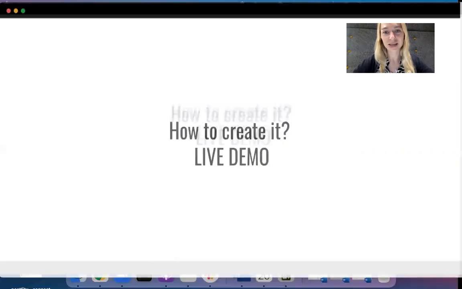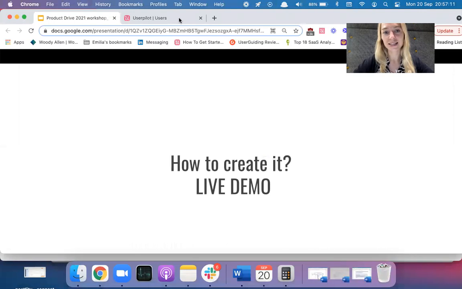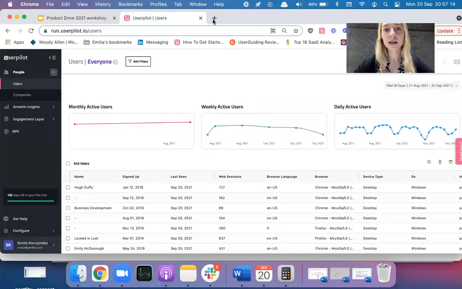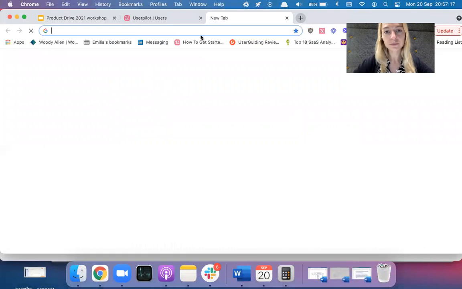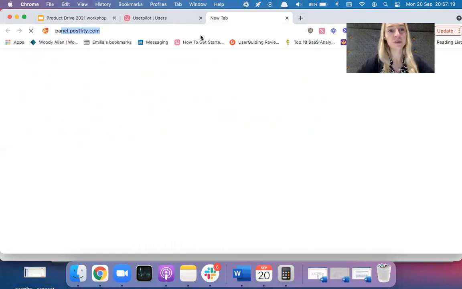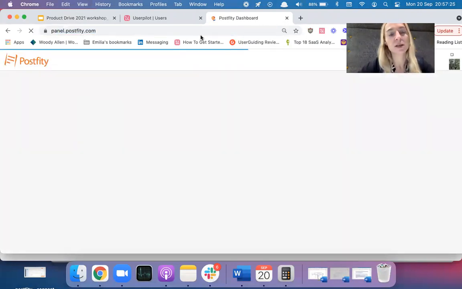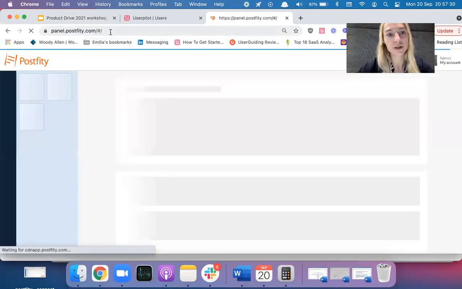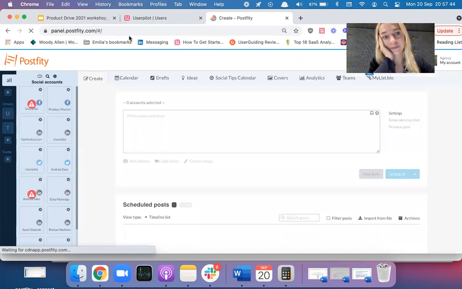I'll need to exit the preview and actually go to Userpilot. Let me go to the Post50 app. This is the social media scheduling app I'll be using for this demonstration. As usual, it's loading a bit long when I'm sharing on Zoom. Okay, here we are. So you can now see the plus button for adding accounts.